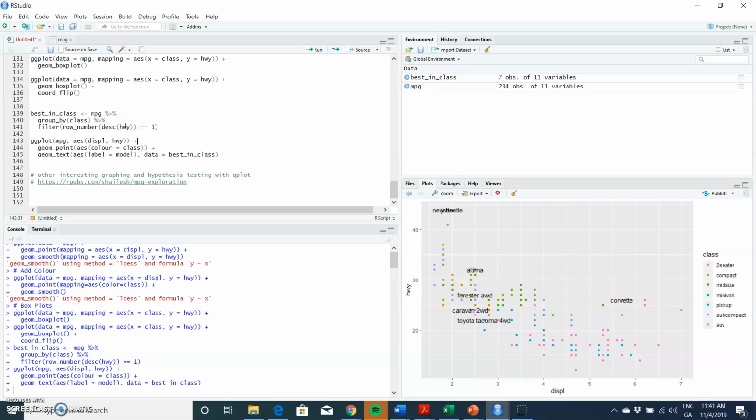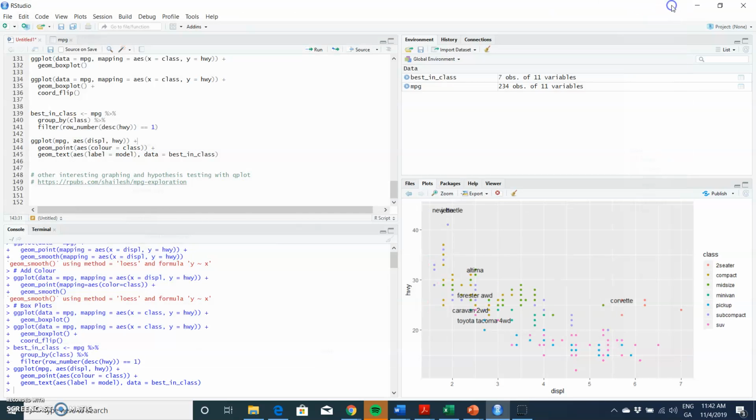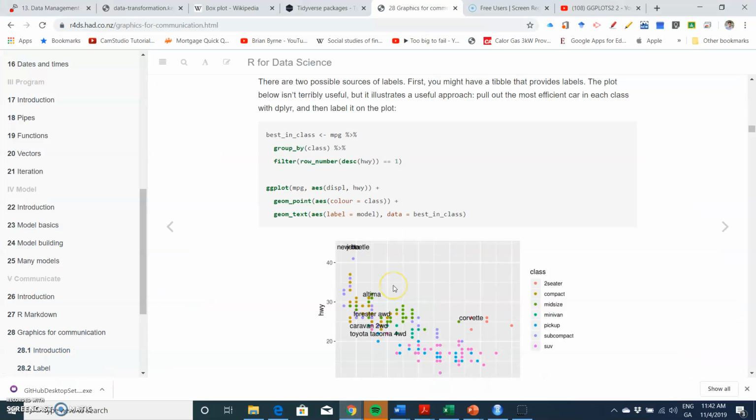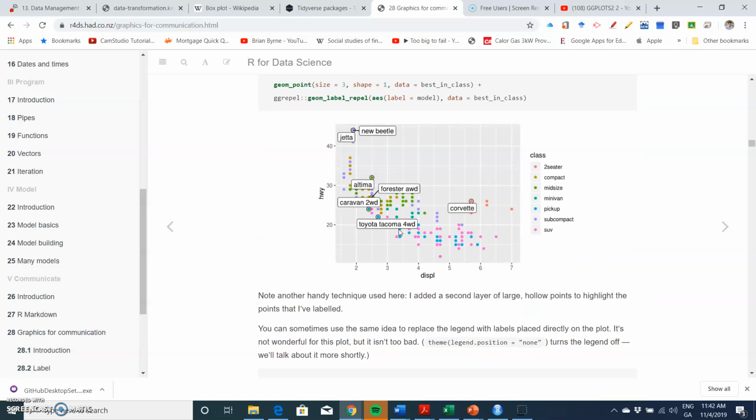So that means we get the most fuel efficient vehicle for each class, and then we can plot that, and we want the labels. So we introduce geom_text, and we want the label to be revealed for the best in class vehicle. Now as we can see when we zoom in here, that's a bit problematic because the data overlaps. So to nudge the data out of the way, or to one side, we can use the following.